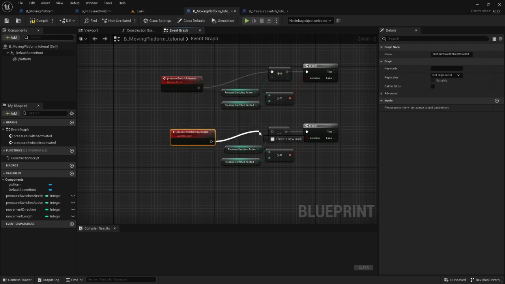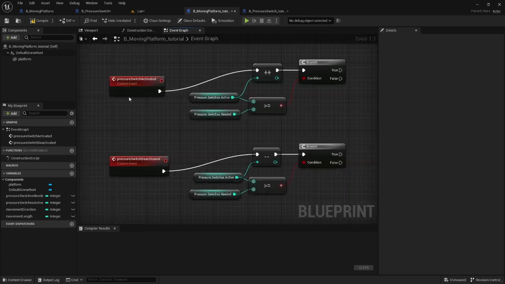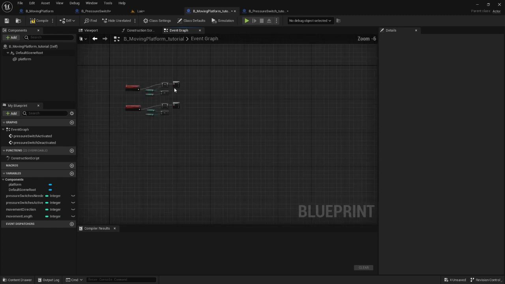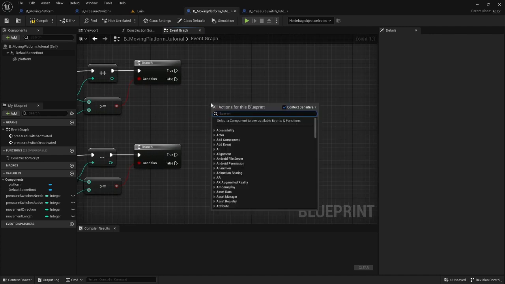So that way, when we have enough pressure switches to get a platform moving, it will start to move, but when we take away switches active, it'll stop moving afterwards. So the question is, what are these branches going to feed into? Well, in this case, we're going to use a timeline to help define how our platform moves.